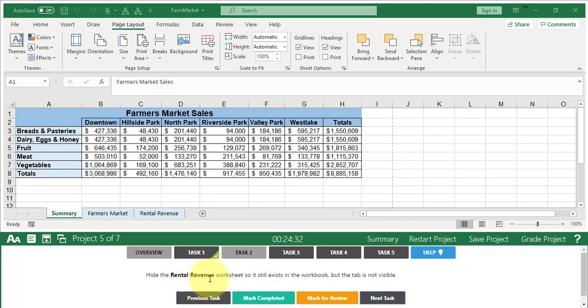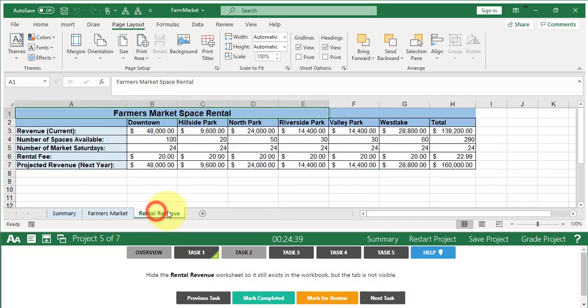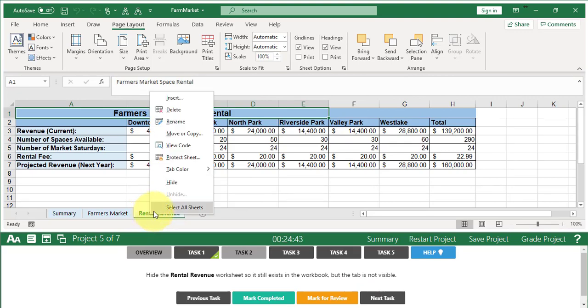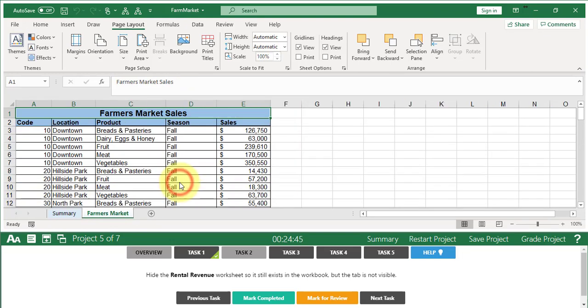Hide the rental revenue worksheet so it still exists in the workbook, but the tab is not available. My rental revenue is here. They wish me to hide it. That's what they're talking about. So I right click, I choose hide. It goes away, but still is available. Mark is complete. Next task.